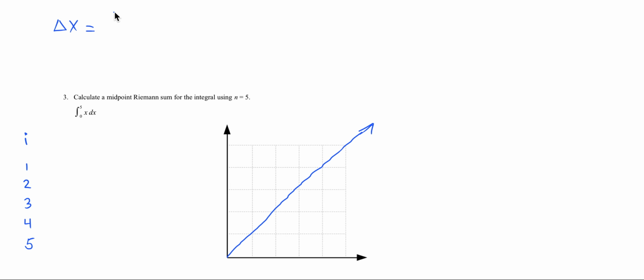Let's calculate the width of each rectangle with the formula b minus a over n. Our a is 0, our b is 5, according to the limits of the integration. And we want to approximate the area under the curve. Each rectangle has a width of 1. So I don't know how tall the rectangles are going to be yet, but I'll just show the boundaries between them.